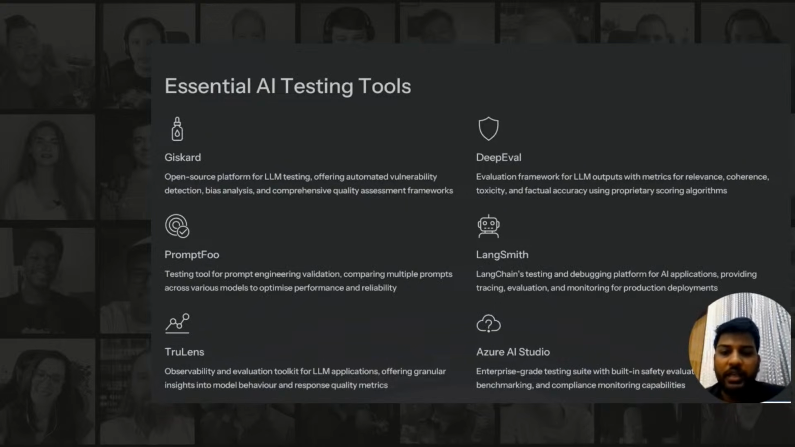Then the next one is LangSmith. This comes from the LangChain team. It's more for debugging and tracing purposes, for when your AI behaves unexpectedly. LangSmith helps you trace through the entire execution flow to see what went wrong, and it helps developers debug and correct those faults.